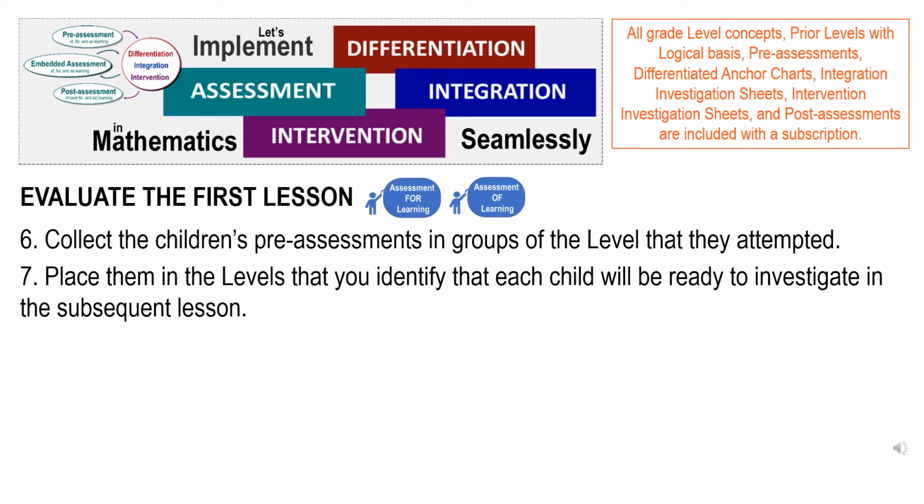Evaluate the first lesson, embedding assessment for learning and assessment of learning. Step 6. Collect the children's pre-assessments in groups of the level that they attempted. Step 7. Place them in the levels that you identify that each child will be ready to investigate in the subsequent lesson.